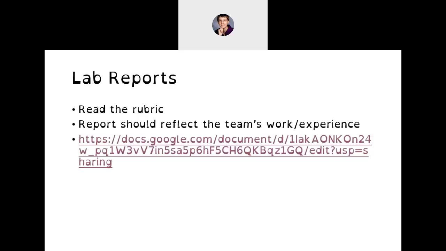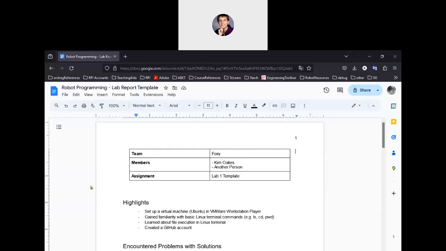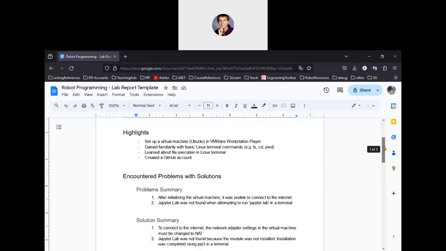I did create a little template to give you an idea of what might be good to make sure you get all of the points. Start off with a highlight section, just a brief "here's what we got out of it." Say for lab 1, we set up a virtual machine, we figured out some Linux commands, and we created a GitHub account. Then if I hand this to my boss and say, here's what they did for lab 1, he might just look at that and say, oh good, they learned this, this, and this. That's the purpose of the highlight section.